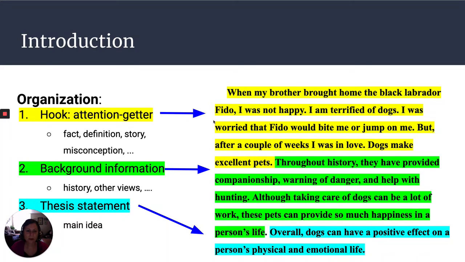When my brother brought home the black Labrador Fido, I was not happy. I'm terrified of dogs. I was worried that Fido would bite me or jump on me. But after a couple of weeks, I was in love. Dogs make excellent pets. Throughout history, they have provided companionship, warning of danger, and help with hunting. Although taking care of dogs can be a lot of work, these pets can provide so much happiness in a person's life. Overall, dogs can have a positive effect on a person's physical and emotional life.